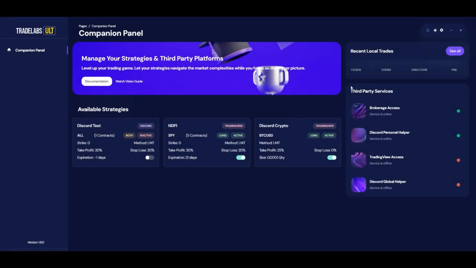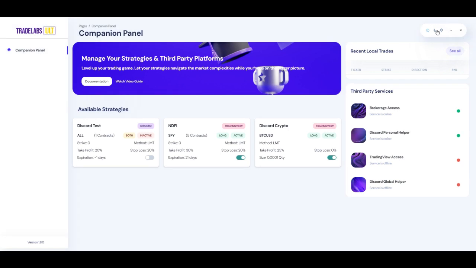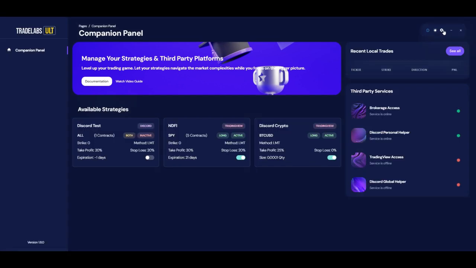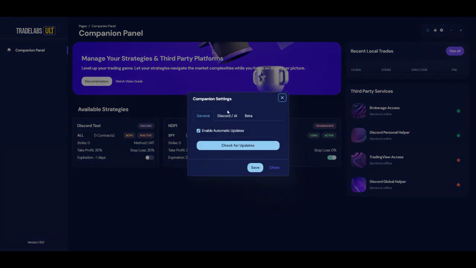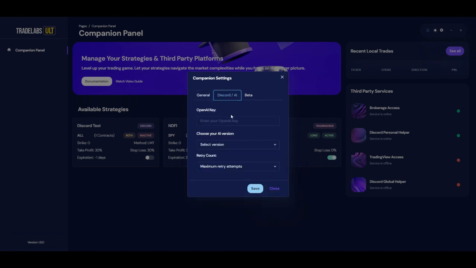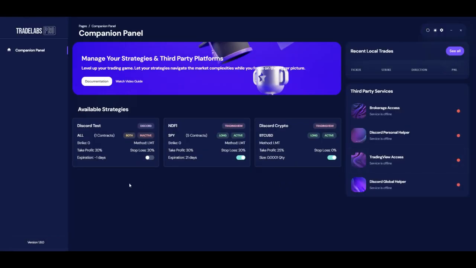Now let's look over to the top right corner of the app, where you'll be able to find the status bar. Here you can view the activity monitor, which shows any new activity in the bot, the dark mode and light mode switch, and then the Companion settings. In this section, you guys can check for new updates and also set up your OpenAI API, choose which version of OpenAI to use, and the number of times a message should be scanned. This section is very important because using AI is necessary to process your Discord trades. Now that you are familiar with the interface, let's begin setting up each section.